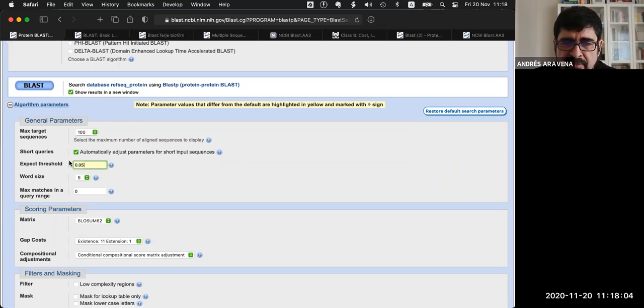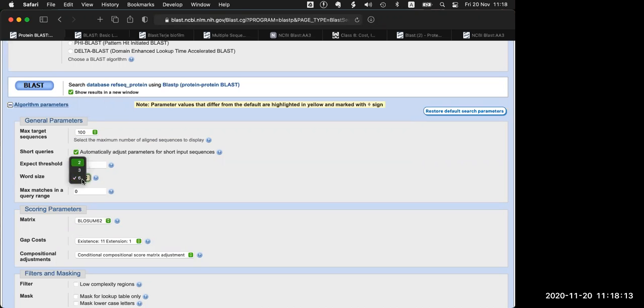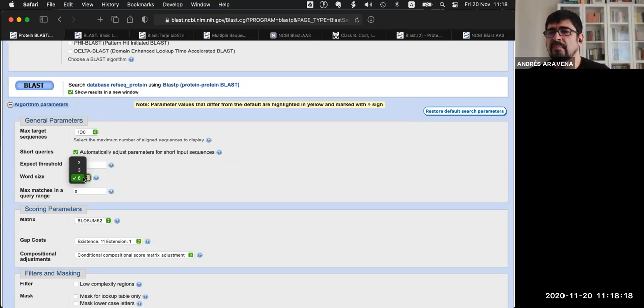There is the e-value threshold and the word size. I wanted to show you that there is a parameter word size here. The default in this case is 6, meaning that they try to do it fast, even if they may make some mistakes. If you want to be more sensitive, you have to make it 2. For example, for looking for my name, Andres.